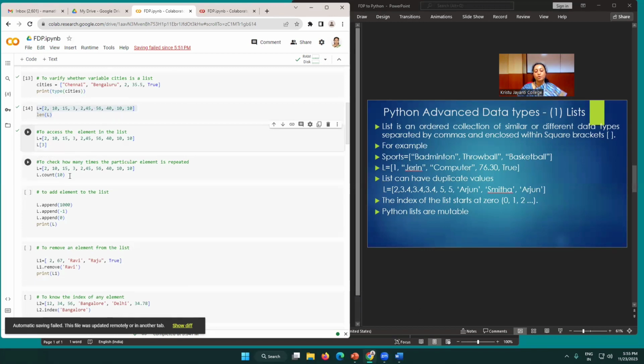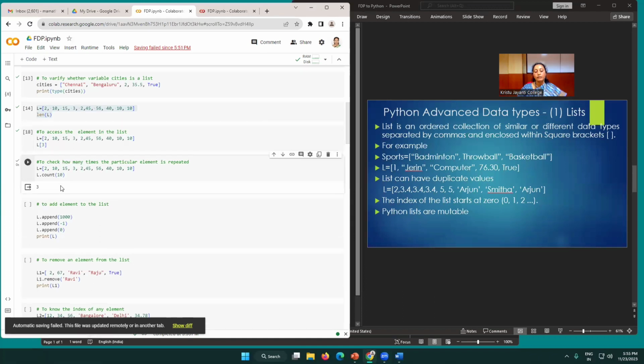Yes. Next I want to check how many times a data is repeated. For example, I want to check how many times 10 is repeated. Which function do I use? I use the function L dot count. Here L is a variable, and whichever element I want to check, I can specify inside the parenthesis. Then when you run the code, it will say how many times the particular element is repeated. So here 10 is repeated 3 times.